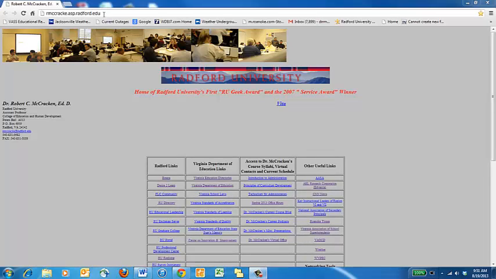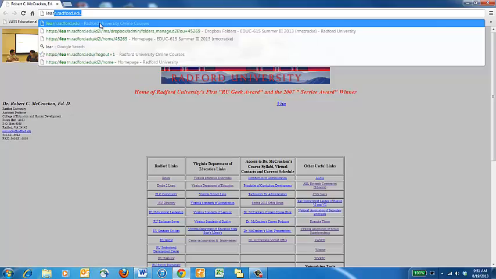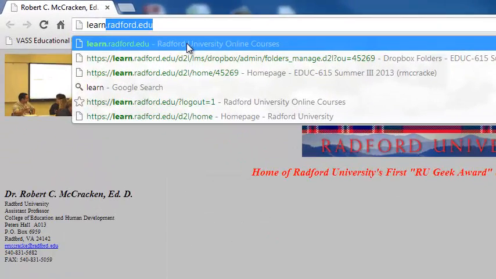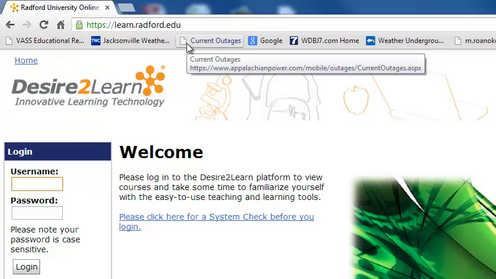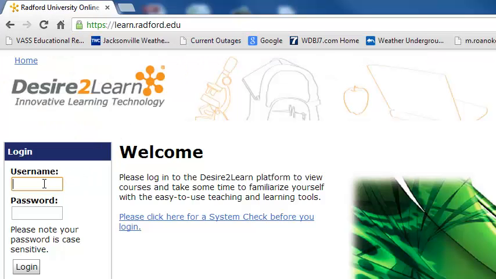If you recall, there are two ways to get to D2L. I prefer going directly to the website, which is learn.radford.edu. Again, a reminder, once you reach the D2L login page, it is your Radford username and your Radford password.